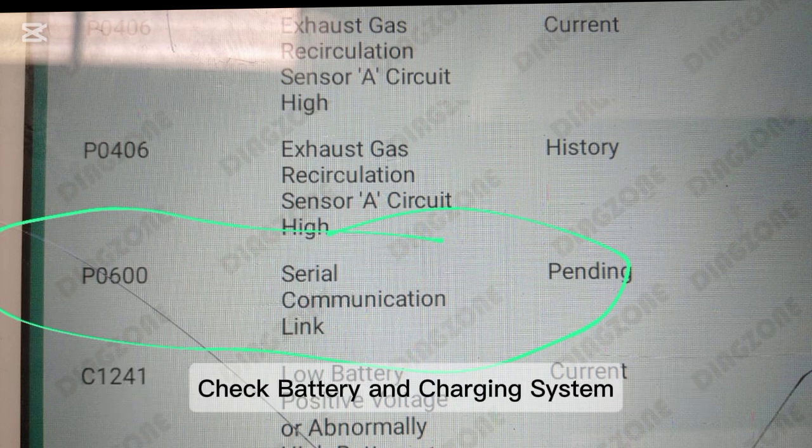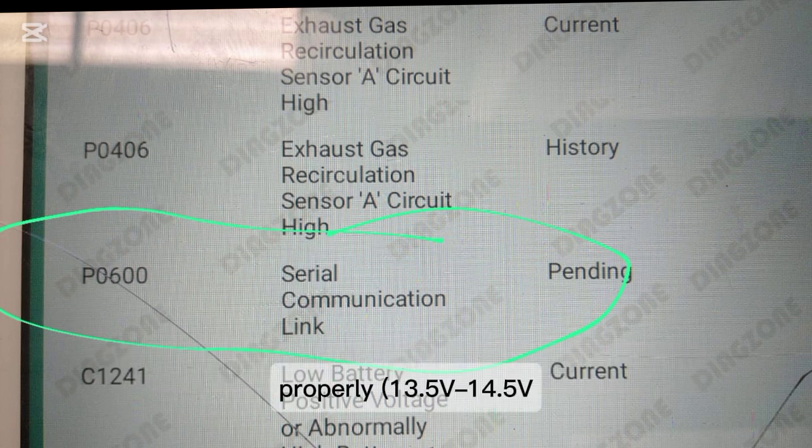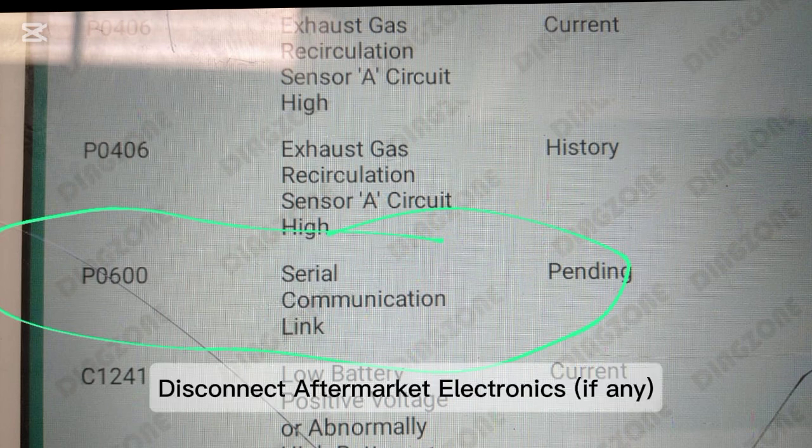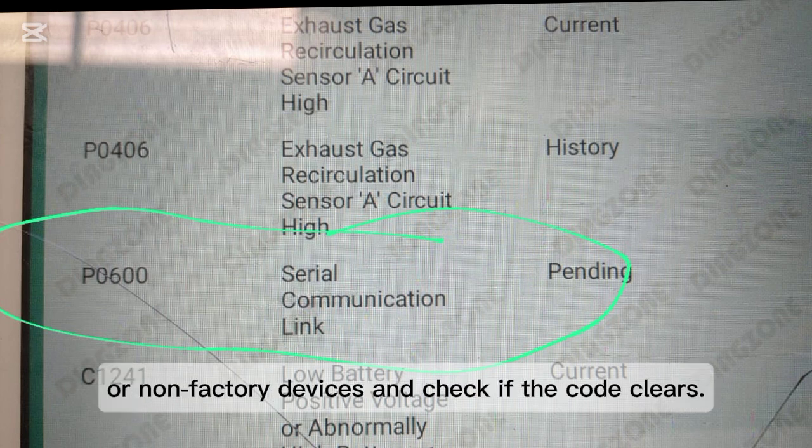Check battery and charging system. Ensure your battery is strong and the alternator is charging properly, 13.5 to 14.5 volts with the engine running. Disconnect aftermarket electronics, if any. Temporarily disconnect any trackers, alarms, or non-factory devices and check if the code clears.